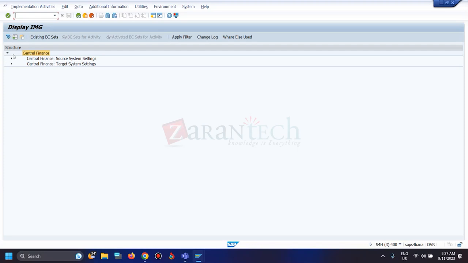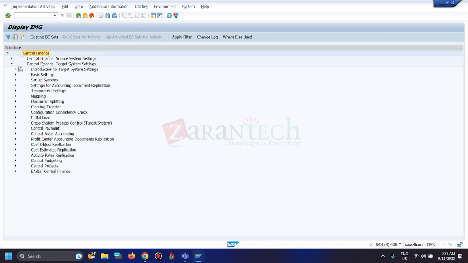Again, since we are using this particular system as our target system or as a central finance system, under the source system setting we will not be configuring anything. It is not part of what we'll be using, or not part of our scope. So we'll be using this particular target system settings, and then we'll configure. But again, we can configure only a few basic settings first, and once we have the company code setups ready, then accordingly we can perform the additional configuration such as for mapping or for initial load, etc.